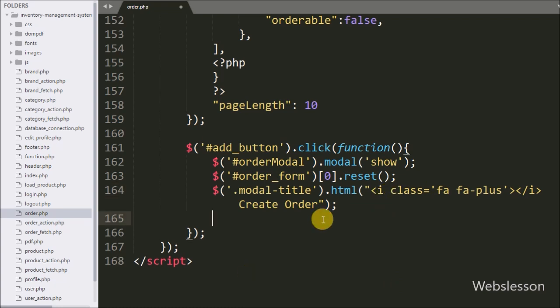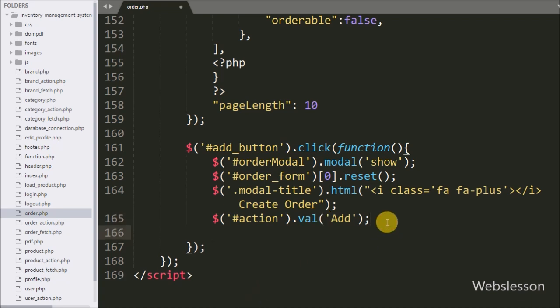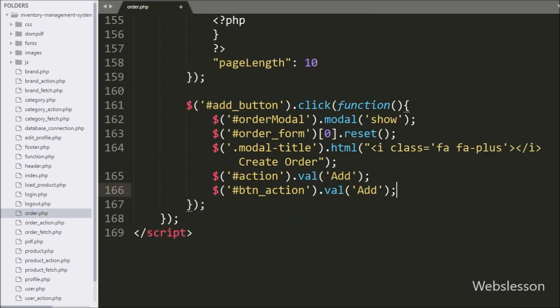After this we want to set the submit button value to add when we click on the add button, so we have written $ with the button id action with the value method, and under this we have written add. Lastly we want to set the value of the hidden field with id button action to add, so we have written $ with the hidden field id button action with the value method, and under this we have written add.